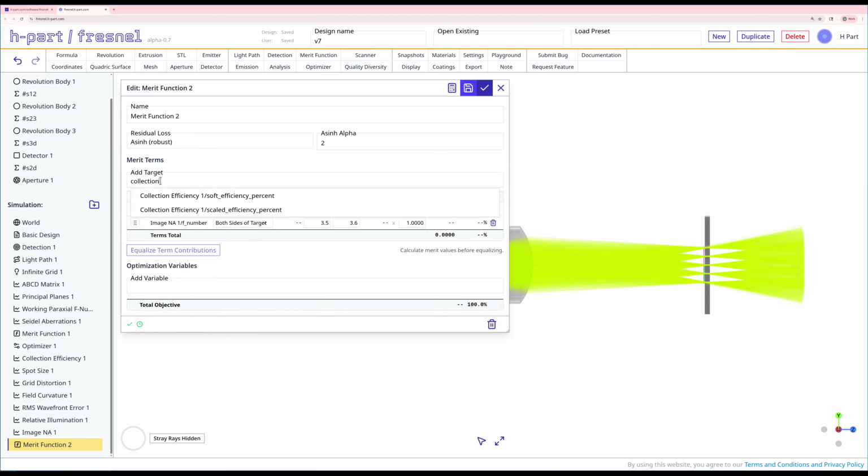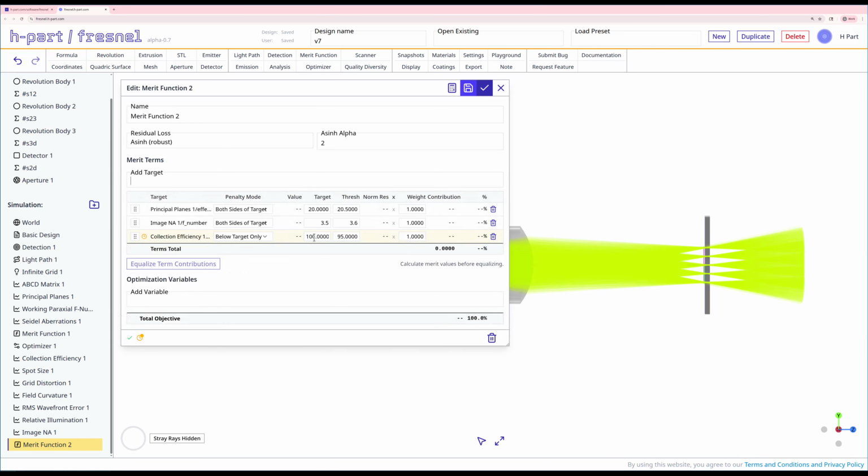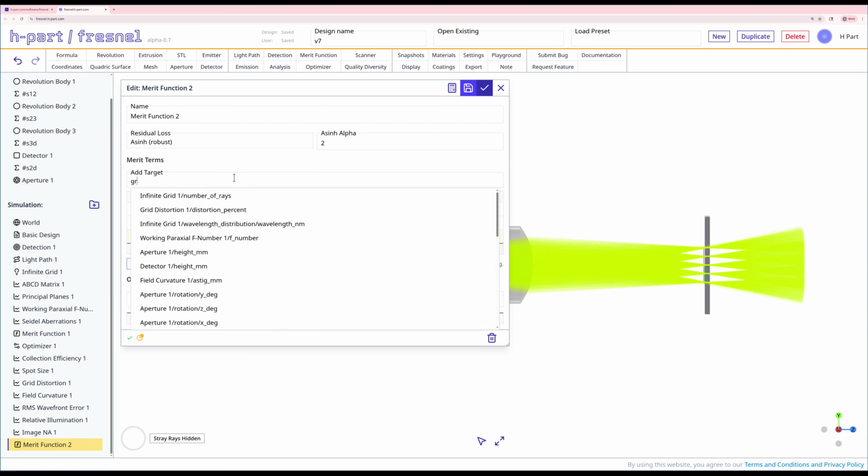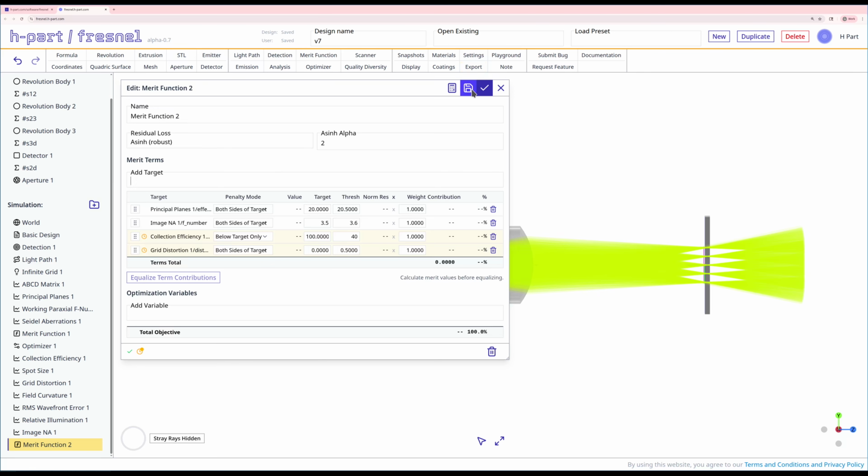The next one is the collection efficiency. We want the soft collection efficiency. Obviously our target is 100. That would be great. And we're already at 35, so maybe we could get up to, I don't know, 40%. And then the next one is the grid distortion. We were already doing pretty well on this. We were at, was it 0.28%? That's not bad. We'll see if we can get that down. Our target should obviously be 0, but good enough would be 0.1. And of course, it's above the target only.